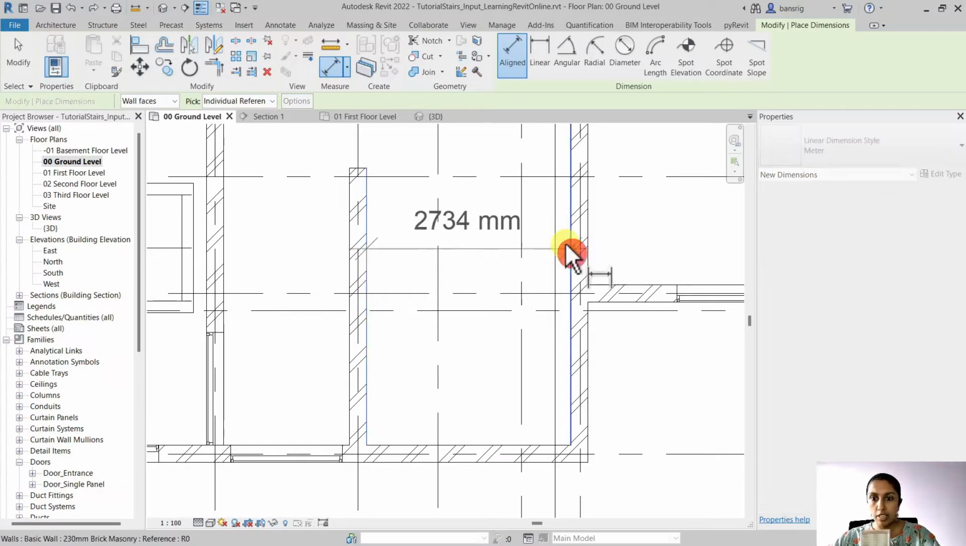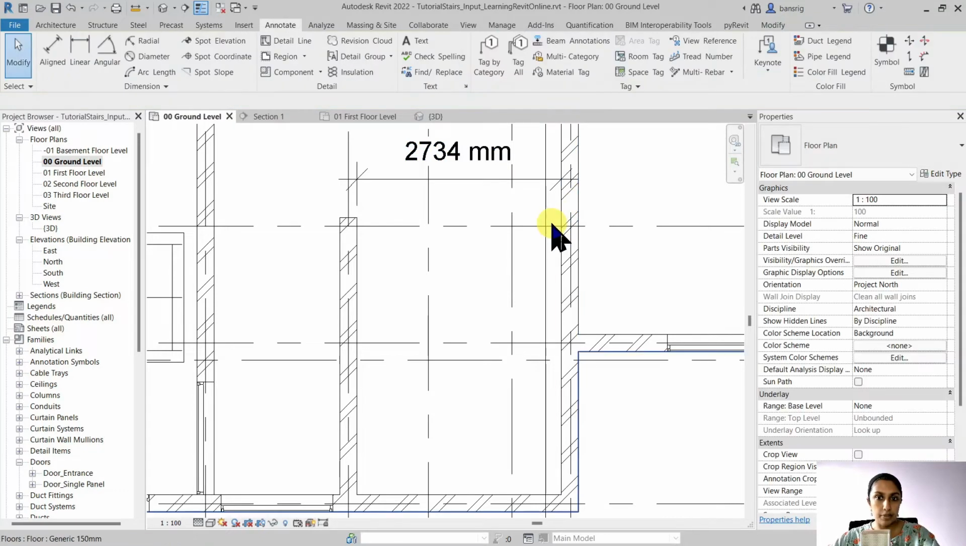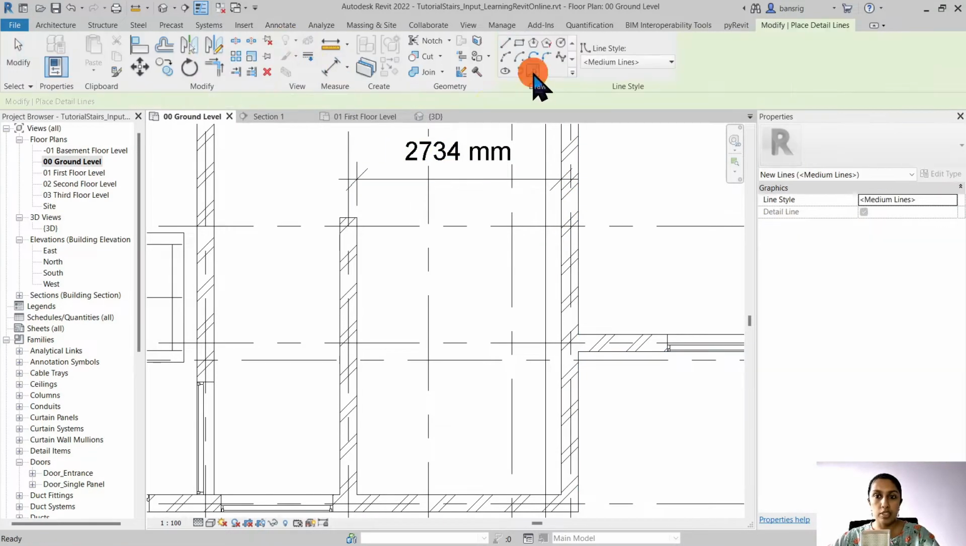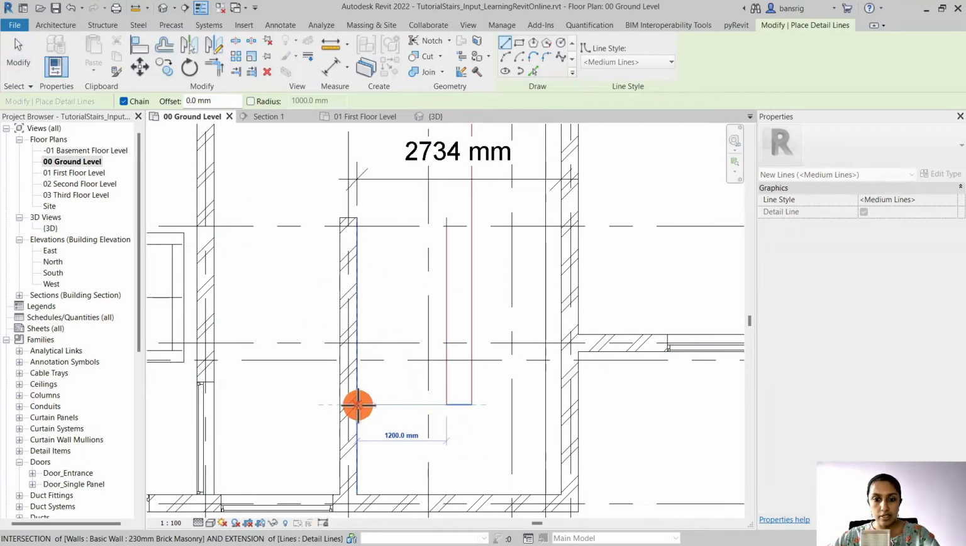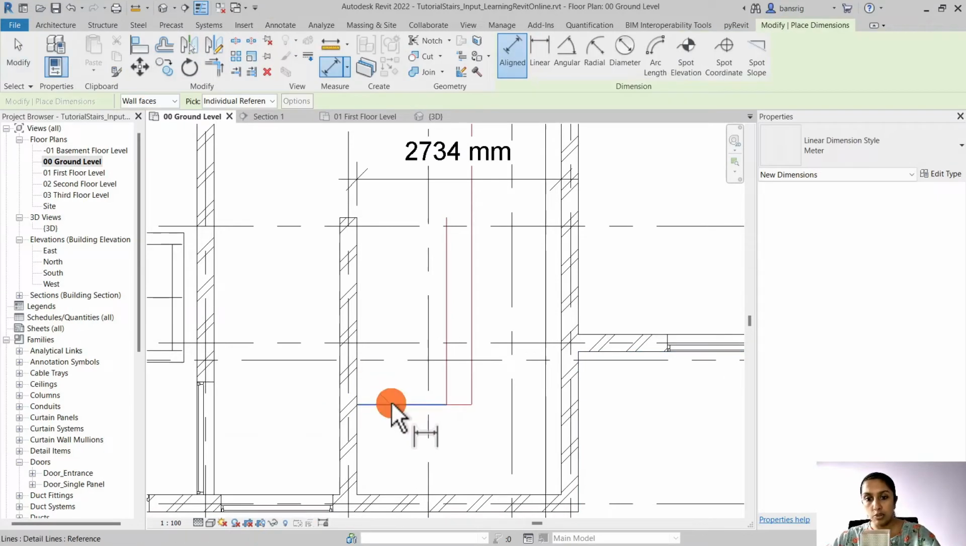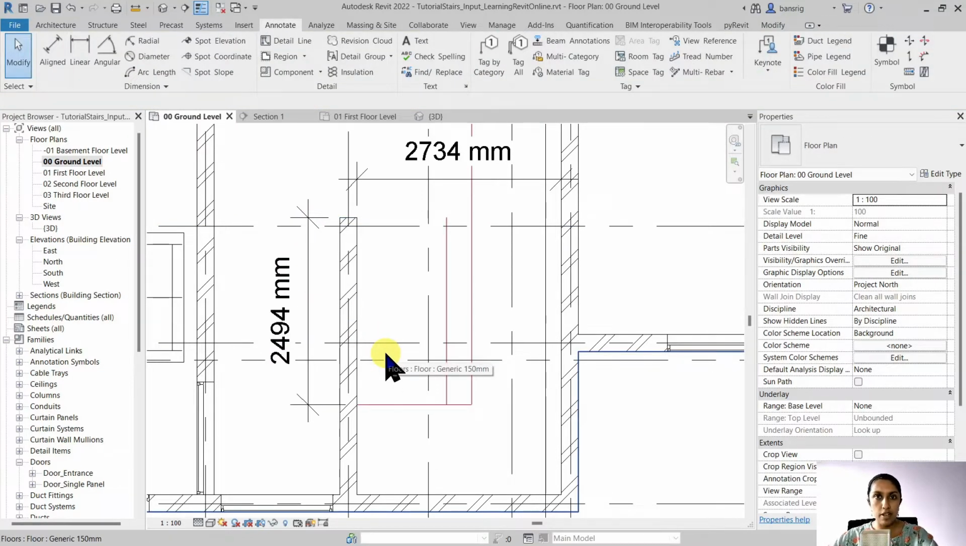I'm going to dimension here and see, okay, I have about 2700 millimeters width here, which means using detail lines, I can think about whether I have about 1200 millimeter wide staircase that would fit into my space or not. Let's create a detail line here and see how much space I have between this riser and the starting riser. So we have about 2500 millimeters of run length available.